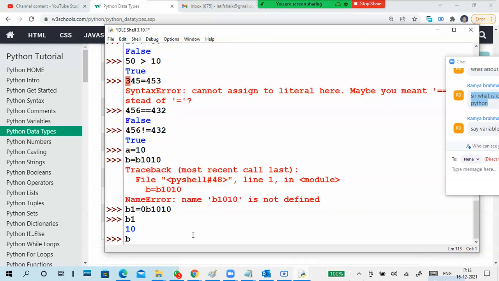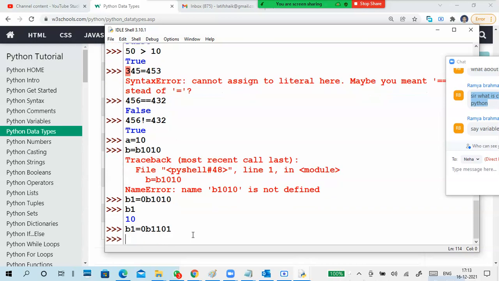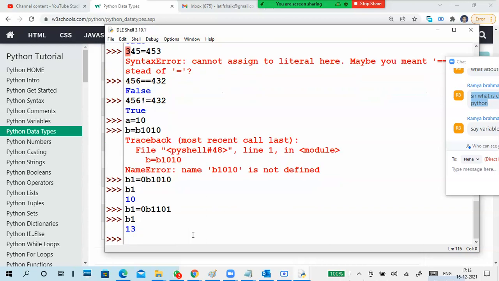If you want more, then I will show you. So 0b1101 means 13. b1 is 13. So this is assigning a binary value to some variable. This is how we are able to assign it.